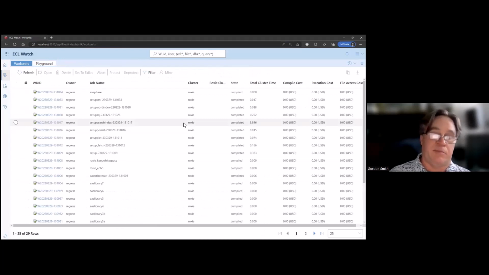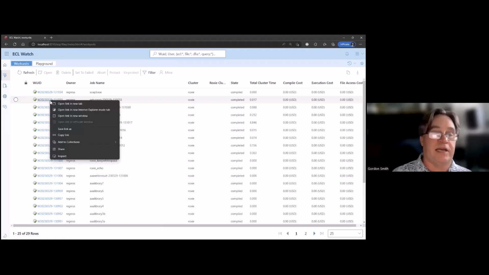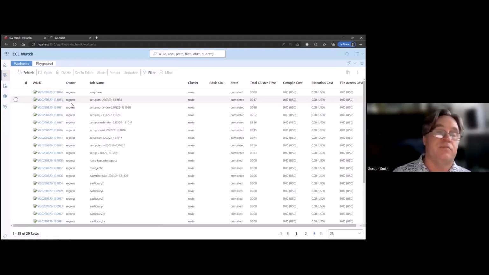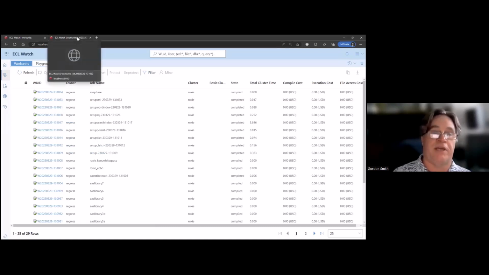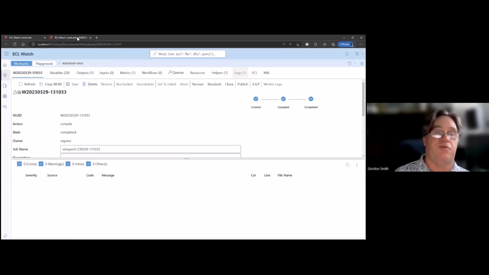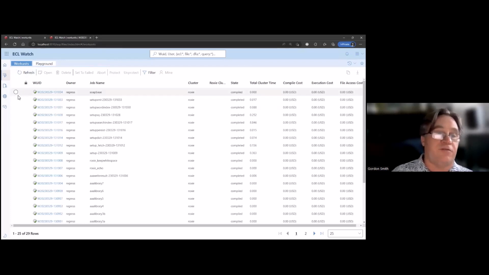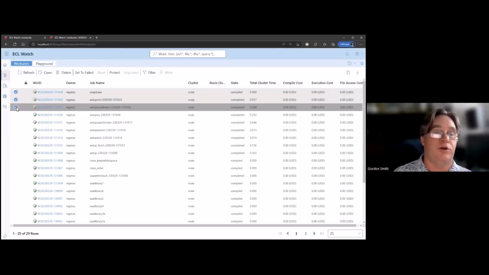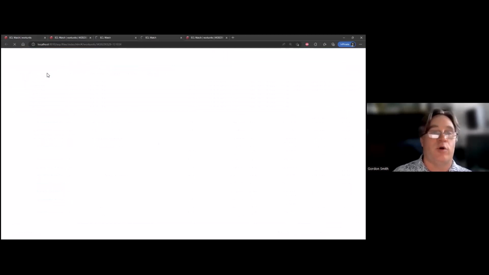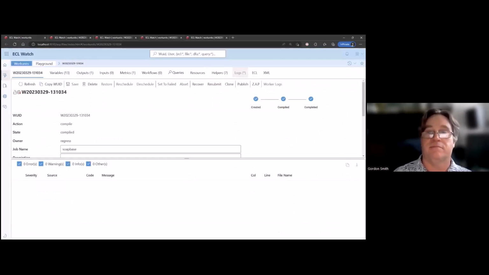But if you do want that type of functionality, because not only is the address bar honest, but every hyperlink within this in version 9 ECL Watch is a real hyperlink. So I can right click on that and say open link in a new tab, and it's going to behave like a regular web page would. So you can still build up your tabbed views if that's what you want to do. And in fact, if you happen to select a couple of work units and then click open, it's going to go ahead and open those in new tabs.